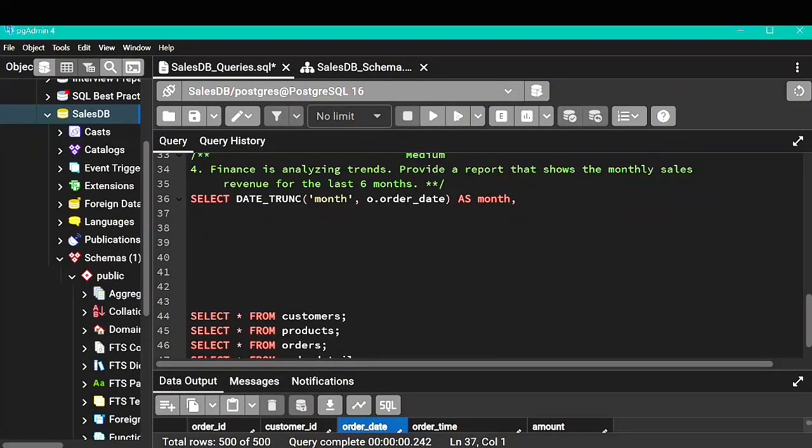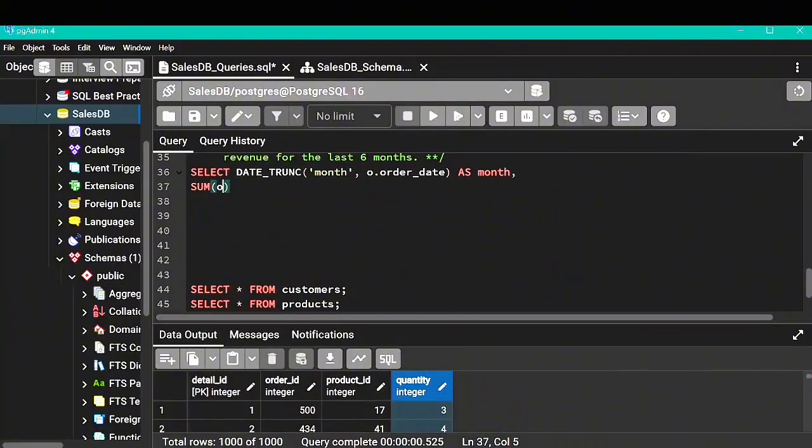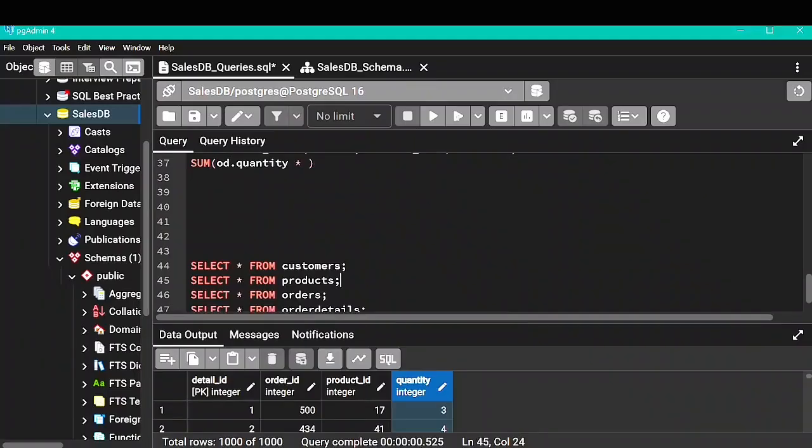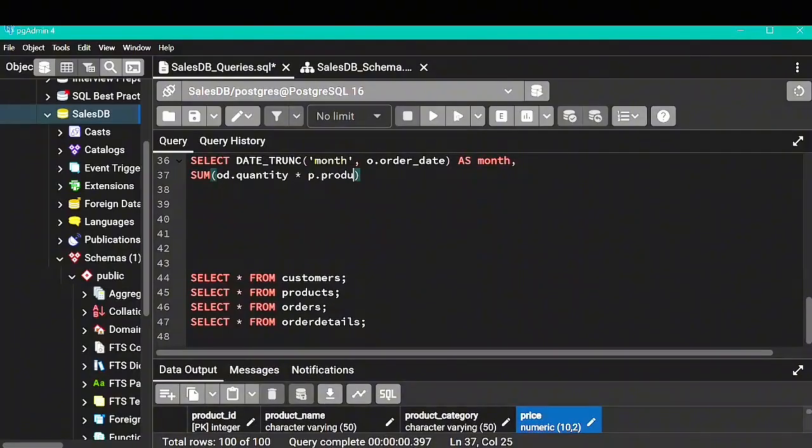So for that, we are going to use sum function, and inside sum function, we'll multiply quantity with price. The sum function will ensure that we get total revenue for each individual month. So sum order details dot quantity from order details table. This is the quantity, right? od.quantity. Od is a short name for order details table. Multiply by price from products table. This will give us total revenue. p.price. Sorry, it's price. Let's name it as total revenue.